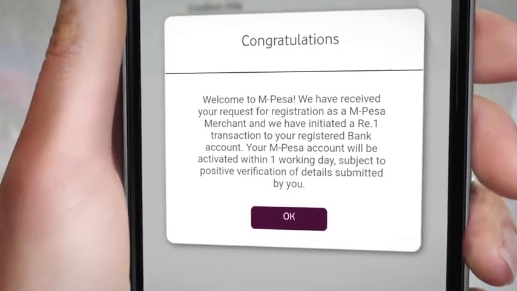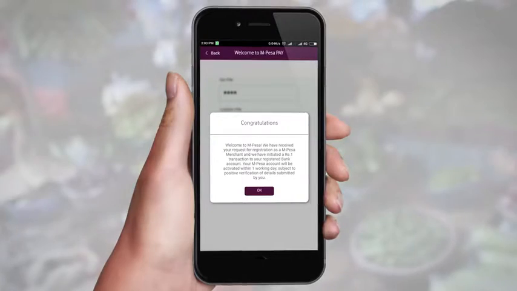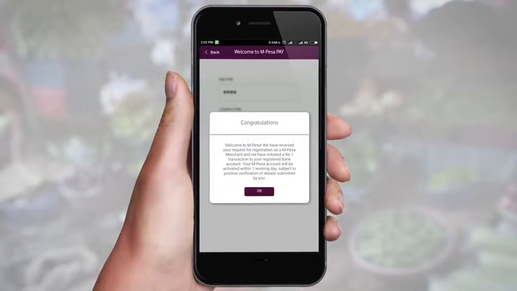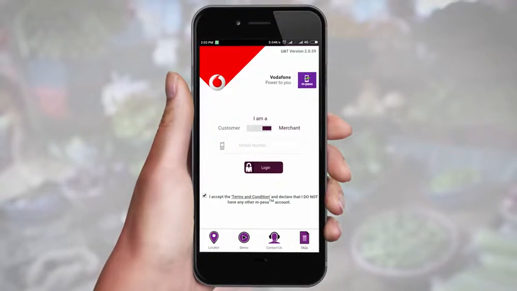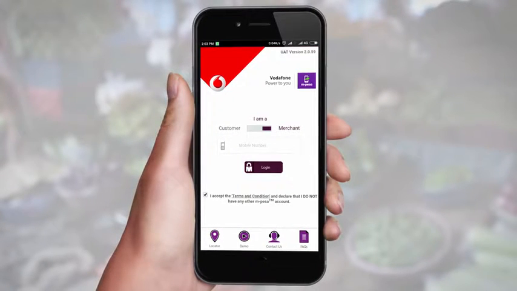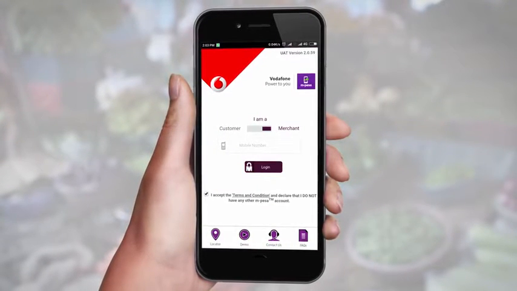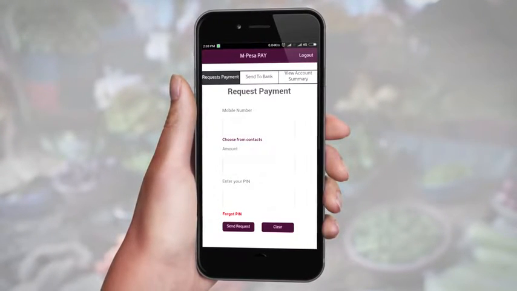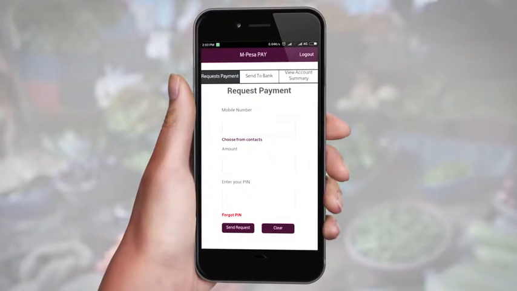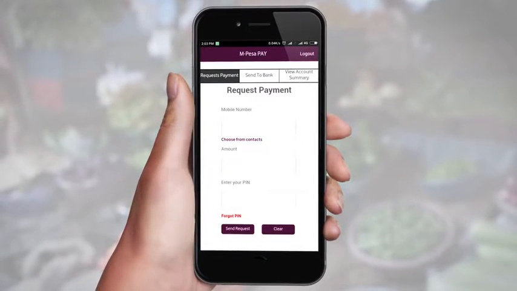M-Pesa will carry out a 1 rupee IMPS transaction to your bank account for account verification. After successful account activation, you can start using the M-Pesa app. Now you can request payments directly using the app. Requesting payment is a simple 3-step process.